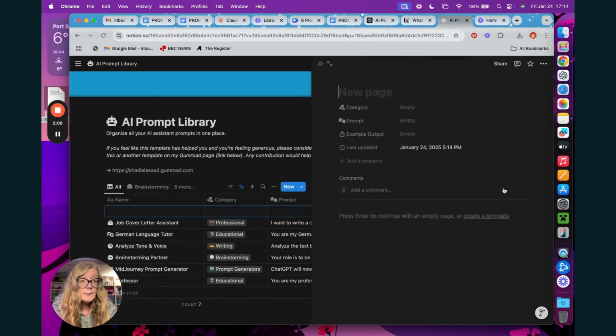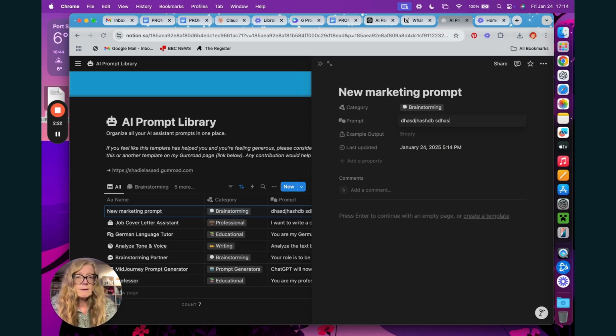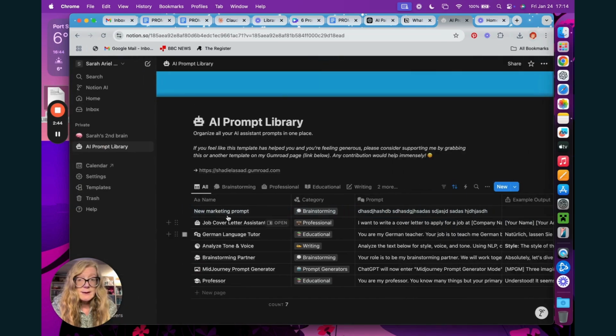And if we click new, you can see what happens is we can create a new prompt, new marketing prompt, just as an example to show you. Category, we can pick one here, let's call that brainstorming, and we could write the prompt that we wanted to really straightforwardly. You can give example outputs if you wanted to remind yourself of what it actually does. And there's a last updated field here, so you know that if you've not changed it for ages, maybe you need to give it a refresh. And you can add more notes in below if you wanted to. But that's as simple as adding a new line into this table here.